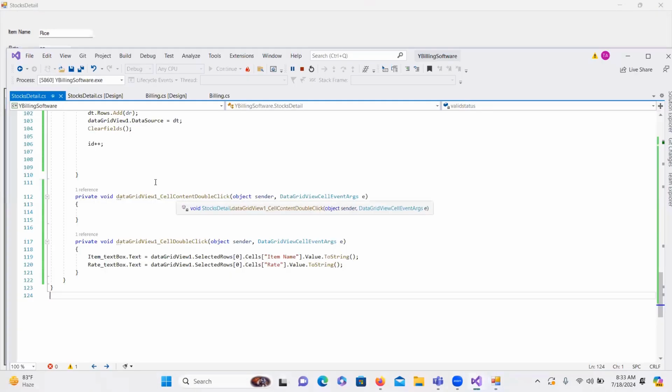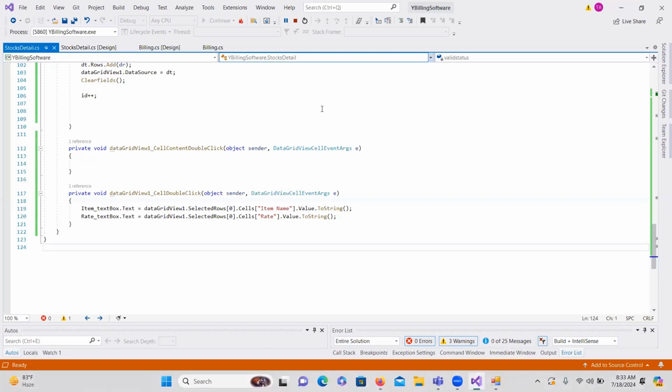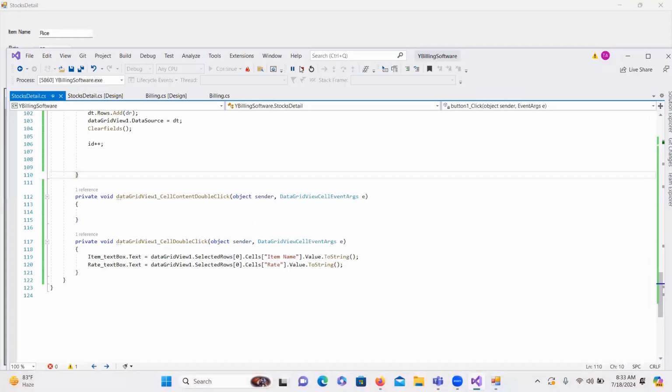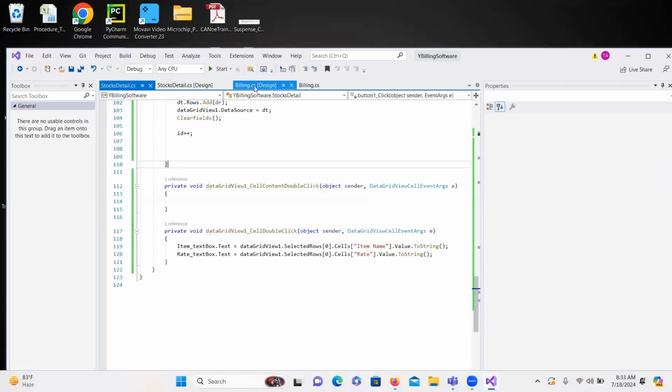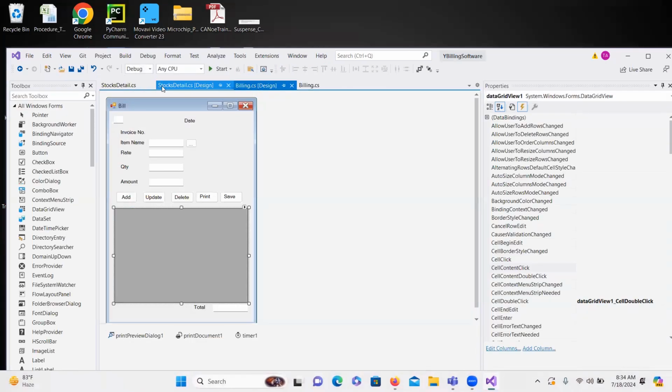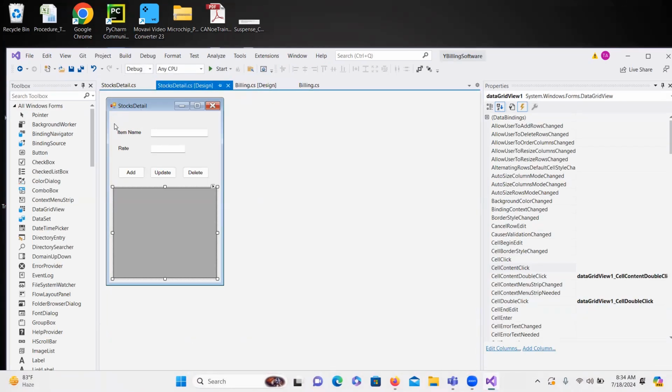For that, what I'm going to do, we're going to follow the same thing that we did in billing. So come here and stop the application. Then in billing, in stock, let us have an ID text box here.